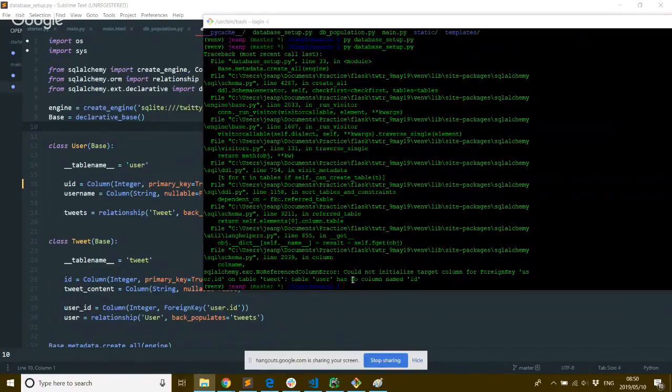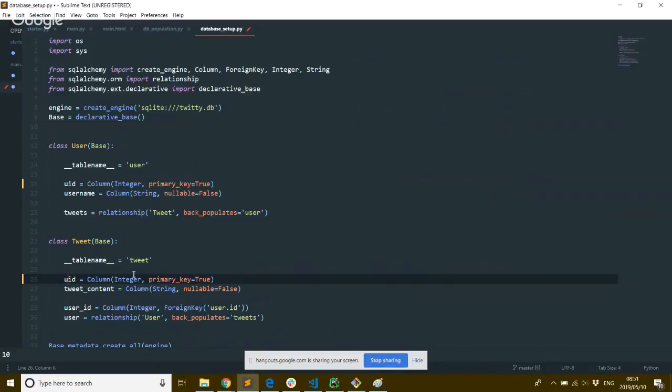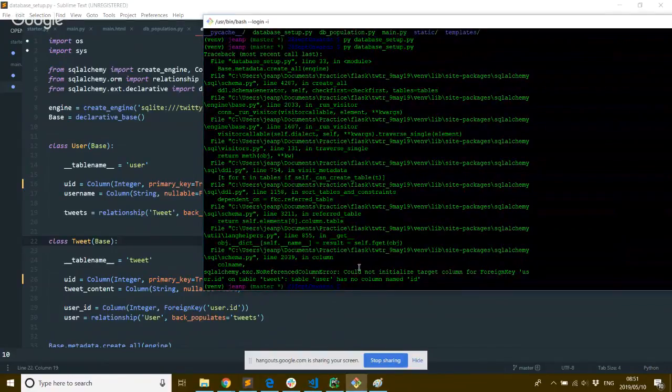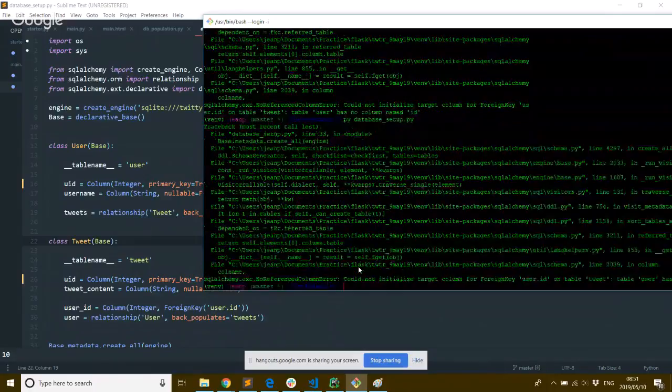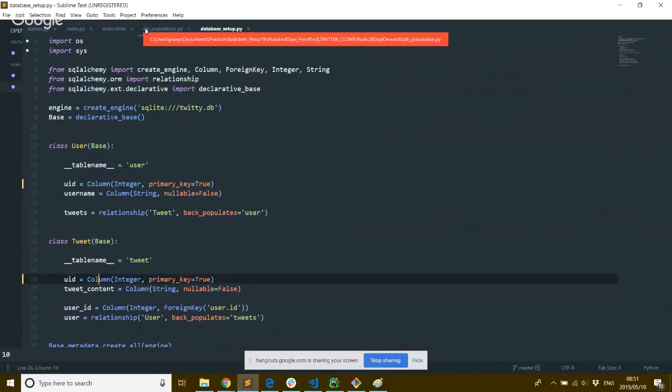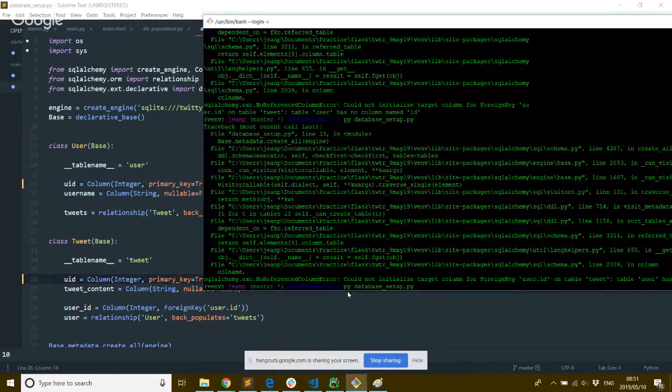So if I go here and I say, table user has no column ID. Oh, so I messed this up. I think that's what I did. Sorry, I just took out that U there when I was showing you the different names. So let's just see. Database setup. Oh no, so obviously I have to go into this, what I call these tables. Yeah, I've made a mistake somewhere. So it probably won't work if I try and run it.